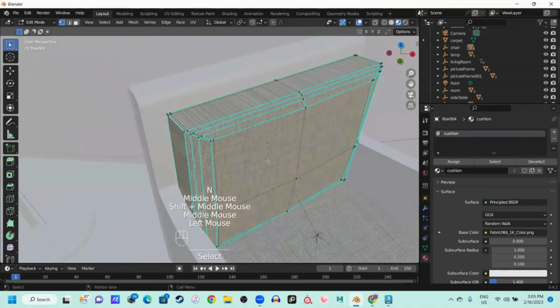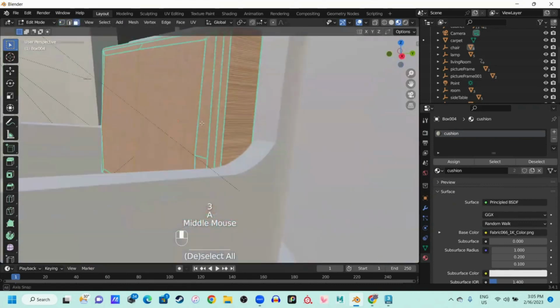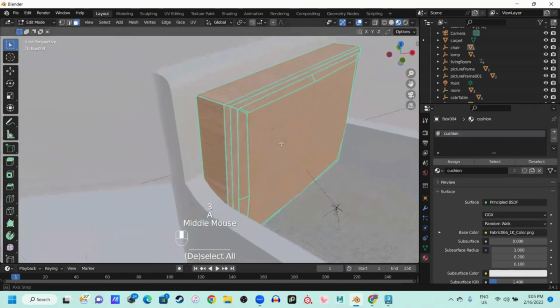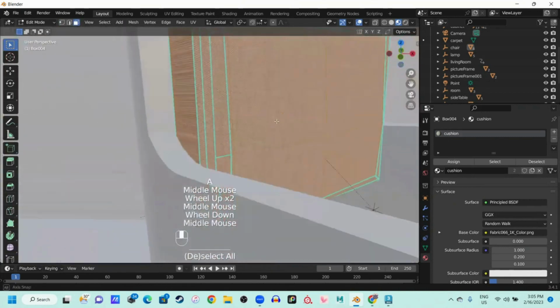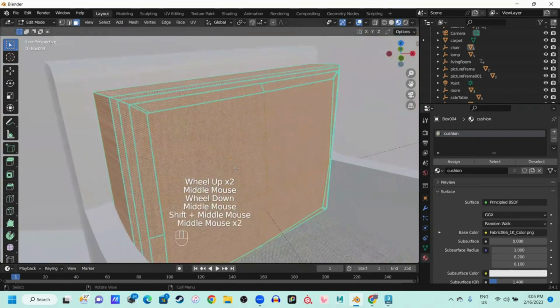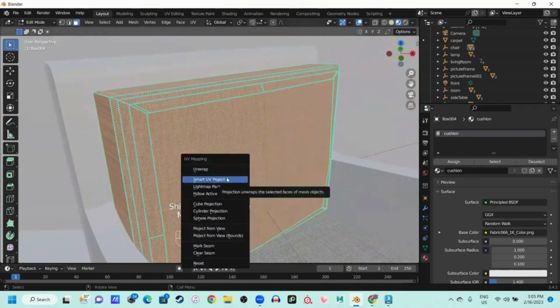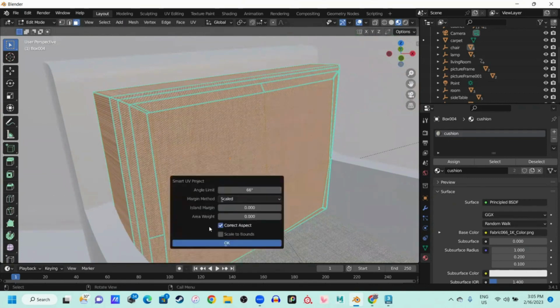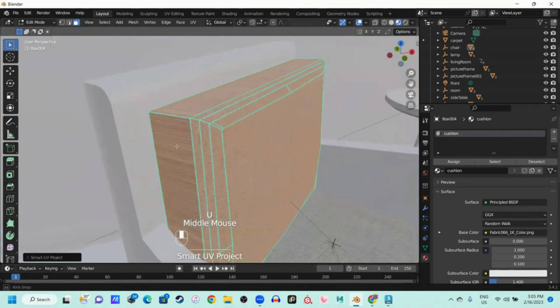Make sure we're in face select by pressing 3. And then press A to select everything, every single face of this object. And then next, what we're going to do is press U, and then click Smart UV Project. Let's see if it resolves.